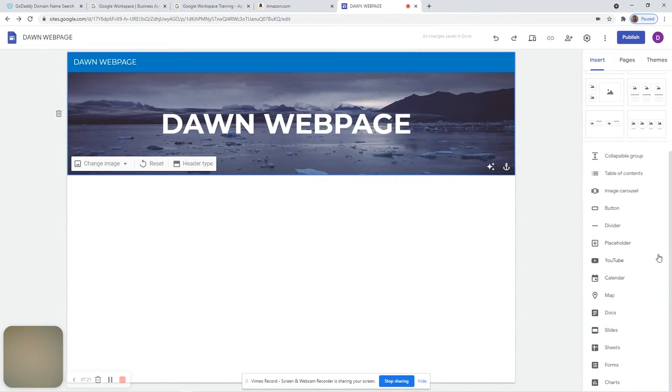You can collapse the group, have a table of contents so they can click on this and go to another area. Have an image carousel so it switches your pictures around. You can add a button to your screen, a divider. You can put a placeholder in it so you can hold this page and come back to it later. You can put a YouTube video in there, your calendar. So you can link this up with the calendar that's associated with this.